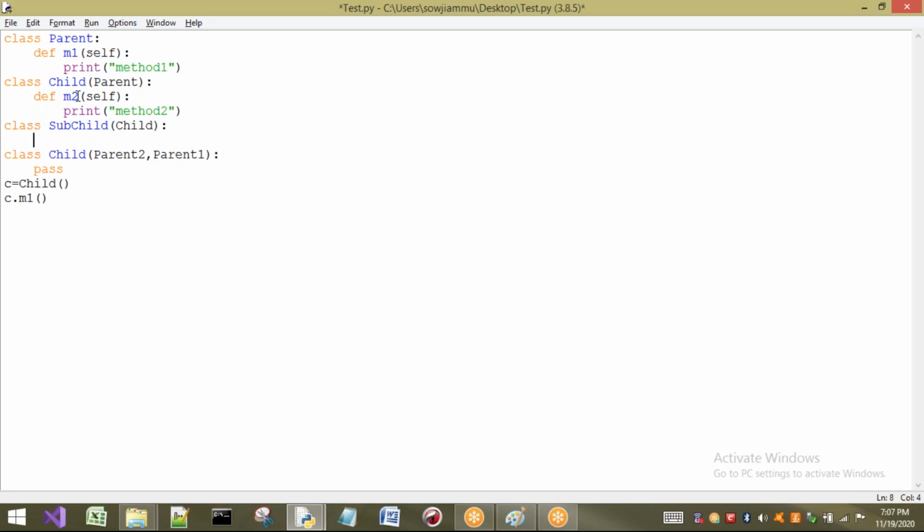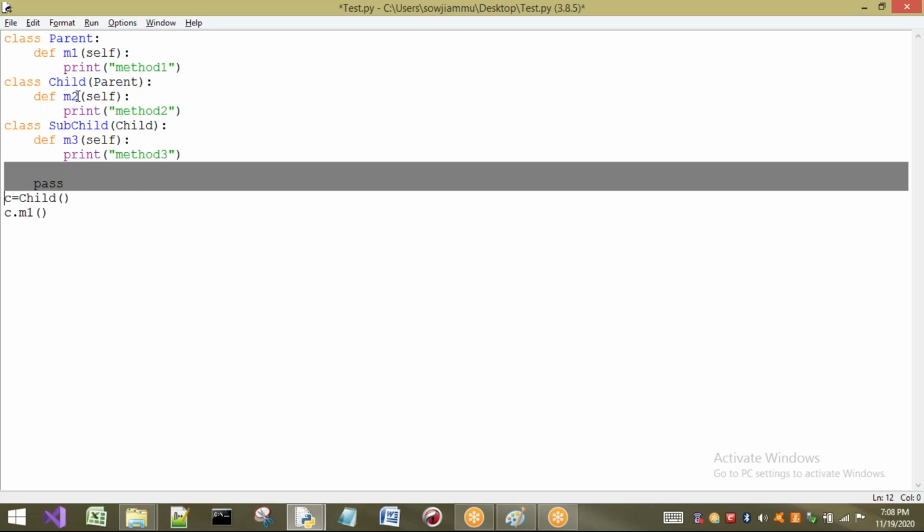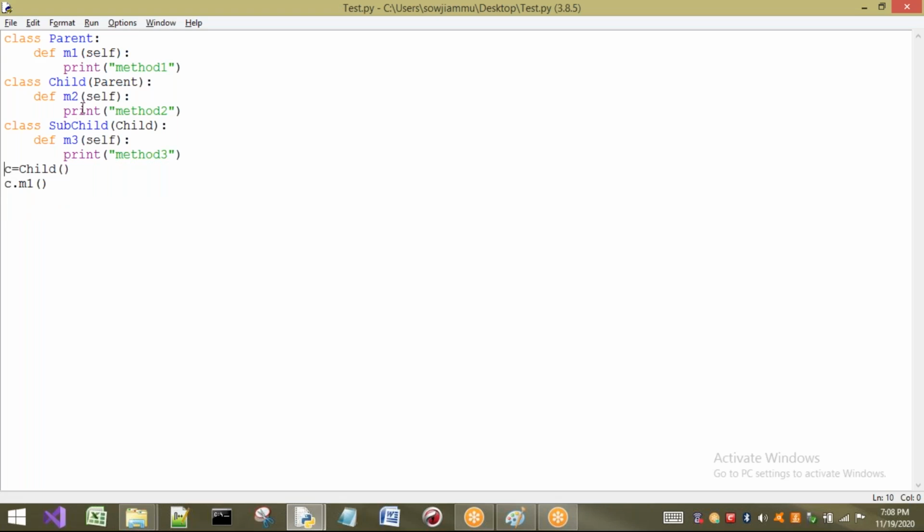Now here I am going to define one more method called M3. In this I am going to take self, and I just want to print method 3. Now observe here, I don't want to use this concept now. Right, now I am creating a child object. This child object can call only two methods, because it is extending only parent. Parent has M1 and child has M2. So the child object can access M1 and M2.